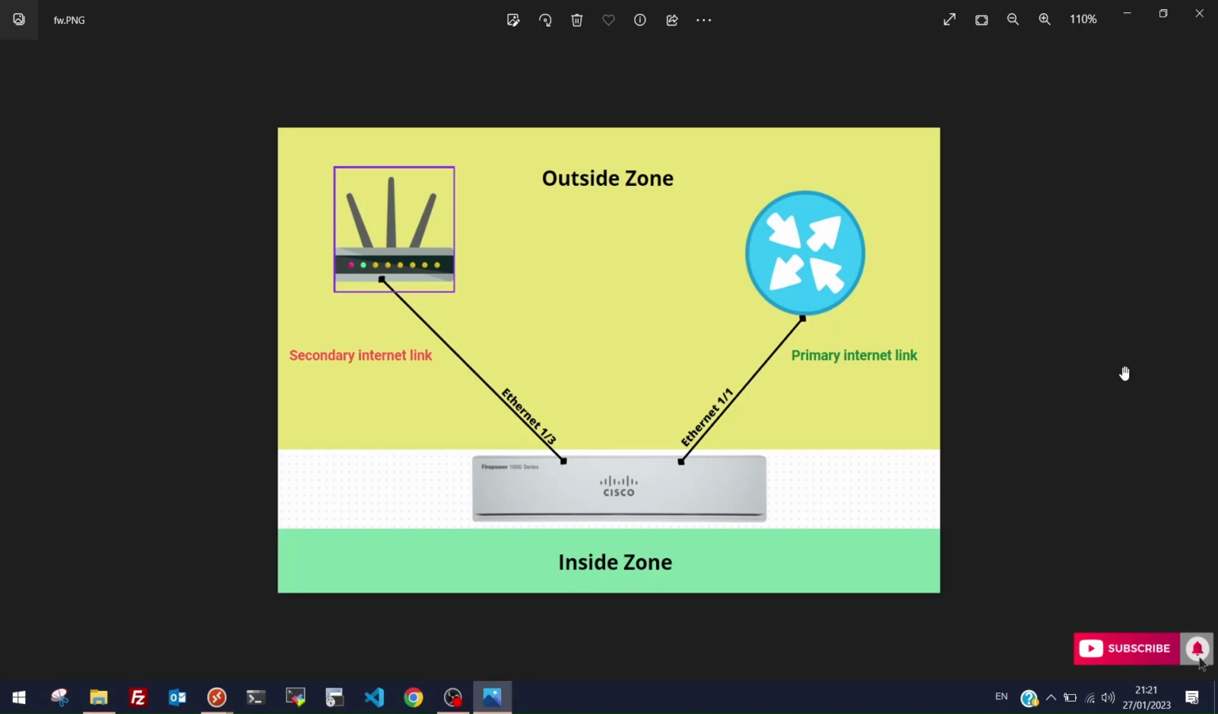Today I would love to talk more about my latest project which I completed recently. So let's get started. In my project I had a Cisco Firepower device managed by Cisco FMC, which stands for Firepower Management Center. And as you can see, everything is pre-configured. We have our outside zone and inside zone. This is a very high level view.